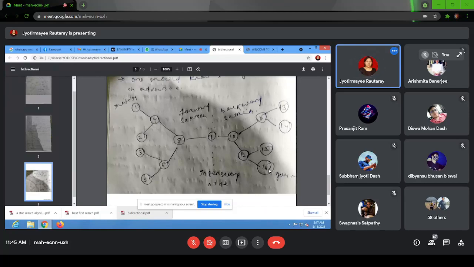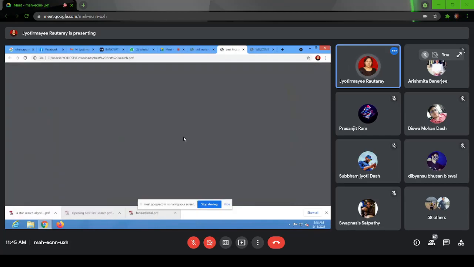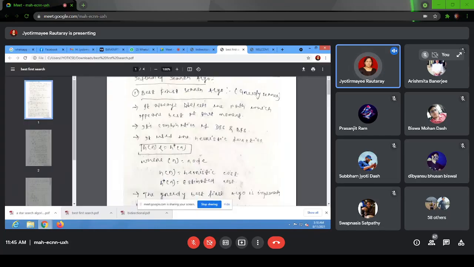Next we will go to informed search algorithms. Under informed search algorithms, we have various searching techniques like best first search, A star search, AO star search, problem reduction, hill climbing. We will discuss them one by one. The first one is the best first search algorithm, which is basically based upon greedy search.